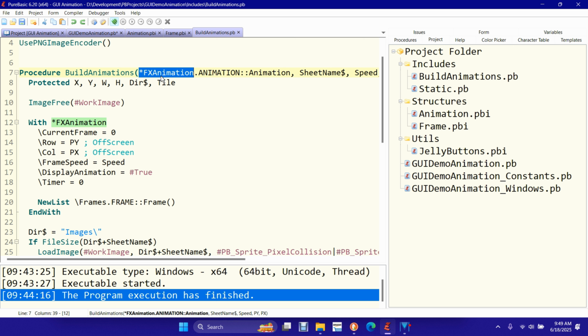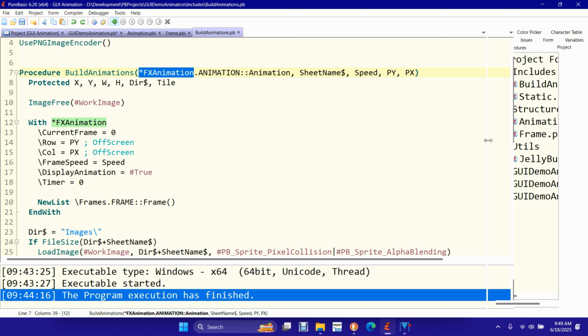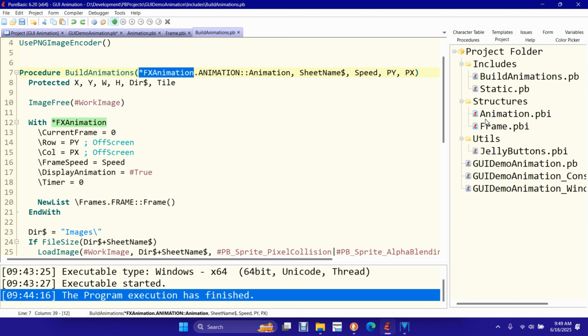And then we need to know speed. How fast do you want this to play? And where do you want it on the screen? And this is our game screen, okay? Now, first thing we do is clear out a work image, get this stuff all cleaned up. We come in here and we take the object and basically we're initializing it.